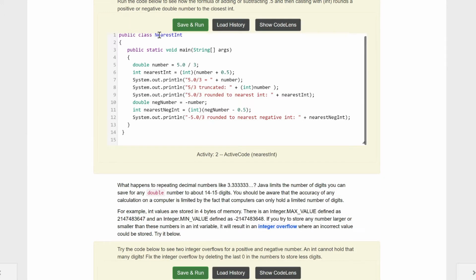We have our public class right here, our main method between the curly brackets. The first one is a double number, 5 divided by 3. The next is an int nearest, and that's taking int, an integer, and then the number variable here and adding 0.5. Then it looks like we are printing out 5.0 divided by 3 equals plus number. So this variable number right here.